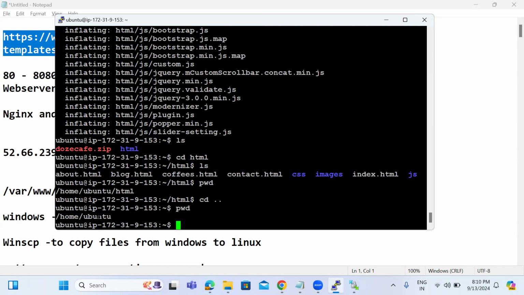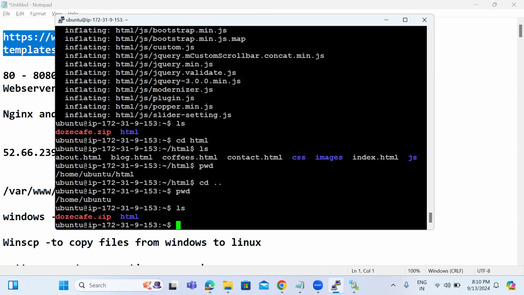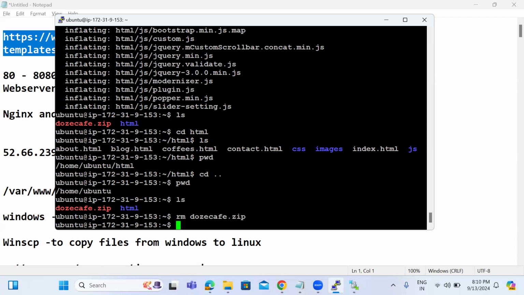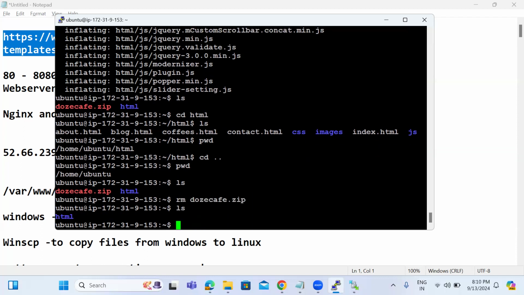From HTML, normally in the browser or explorer we use the back button, right? The same thing I did with cd dot dot. Now I came to home Ubuntu. Here I have two directories. I have doscape, which was unzipped and extracted to the HTML directory. I don't want doscape because I have very limited size, and I don't want to keep unnecessary files. So I'll remove doscape. rm is the command I have used, and I have deleted that file.